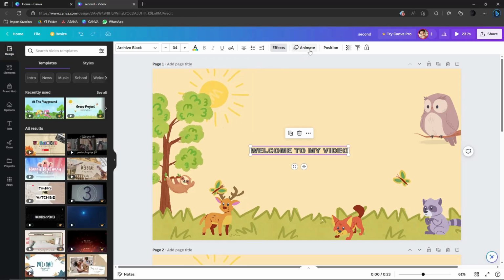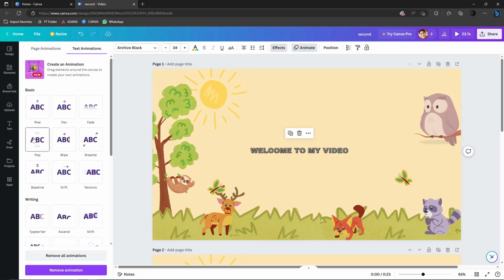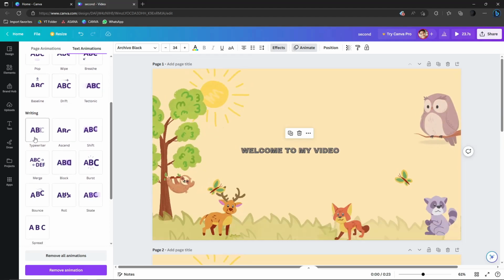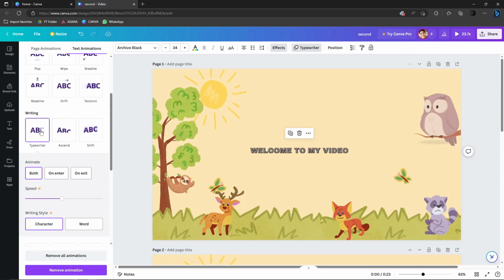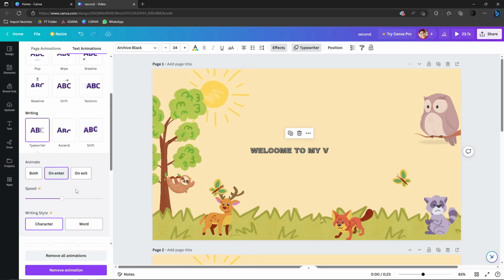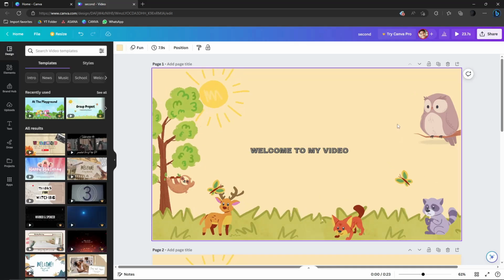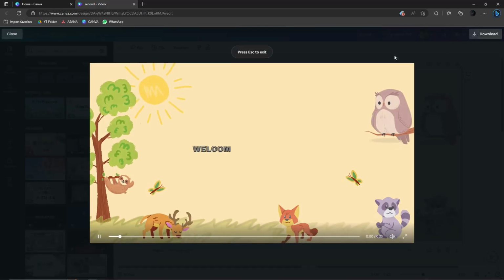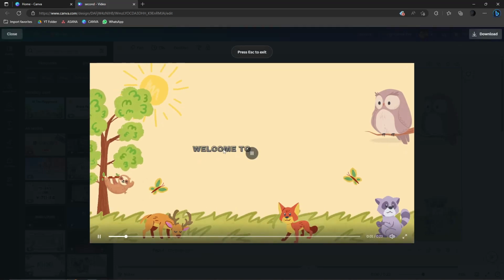You can even animate it. As you can see, everything is being animated. Pretty good, right? Even the writing itself is animated. I'm going to choose this typewriter right here, and then on enter is good. I'm going to choose that one. To check if that animation is applied, let me just play this one. As you can see, it's being applied, right?